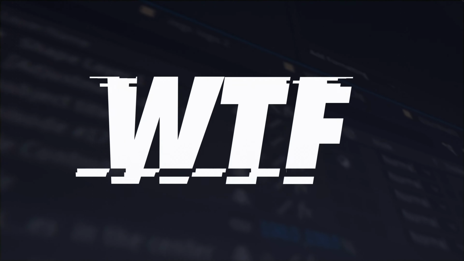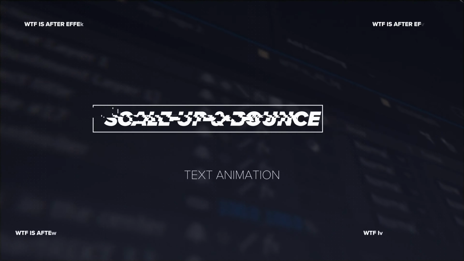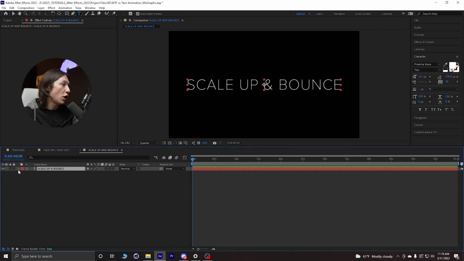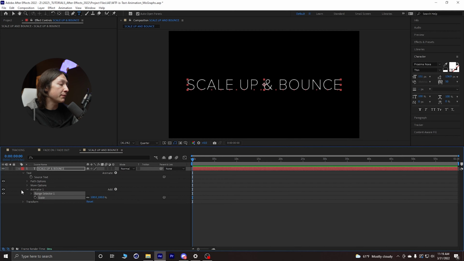Alright, today I'm going to show you a little bit more of a complex text animation, a scale up and bounce. So what I'm going to first do is, with my timeline text selected, I'm going to unfurl these properties and add an animation. I'm going to add a scale, and then I'm going to see this animator 1. Now what I first want to do is go into the range selector and then animate the offset.